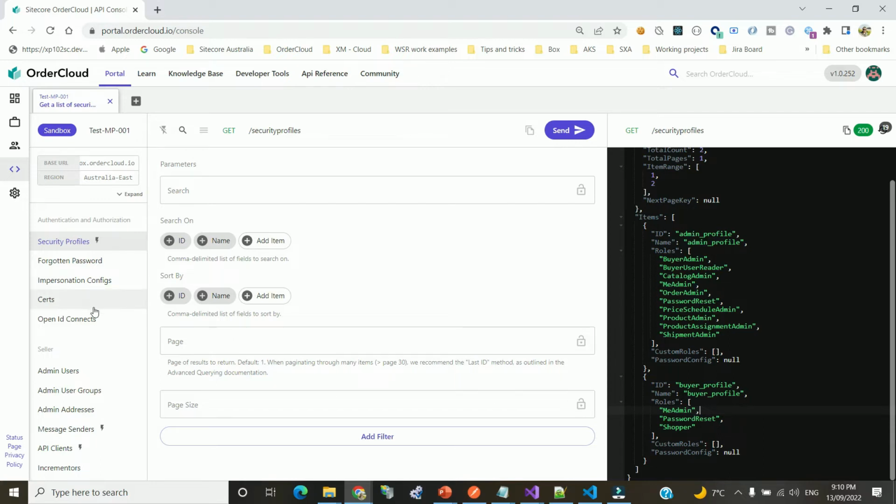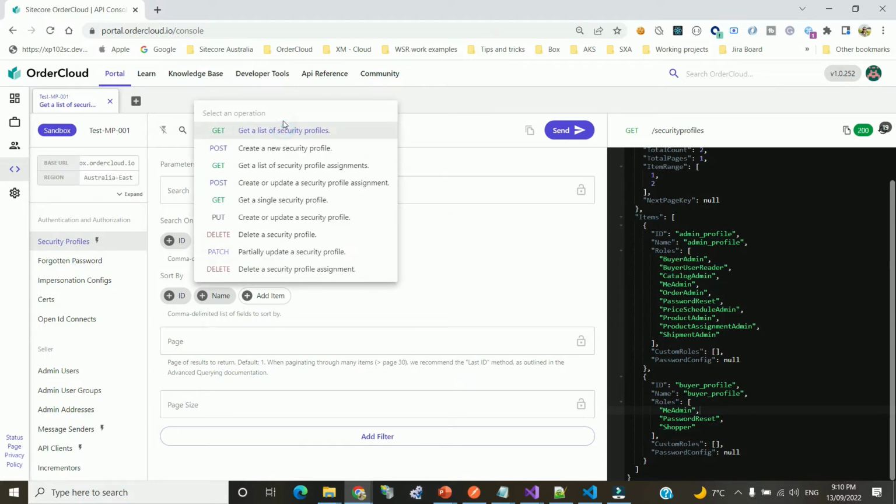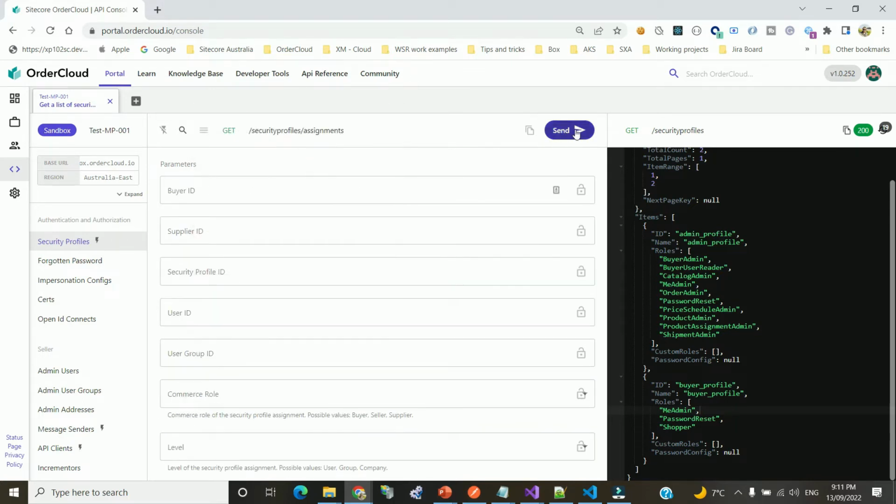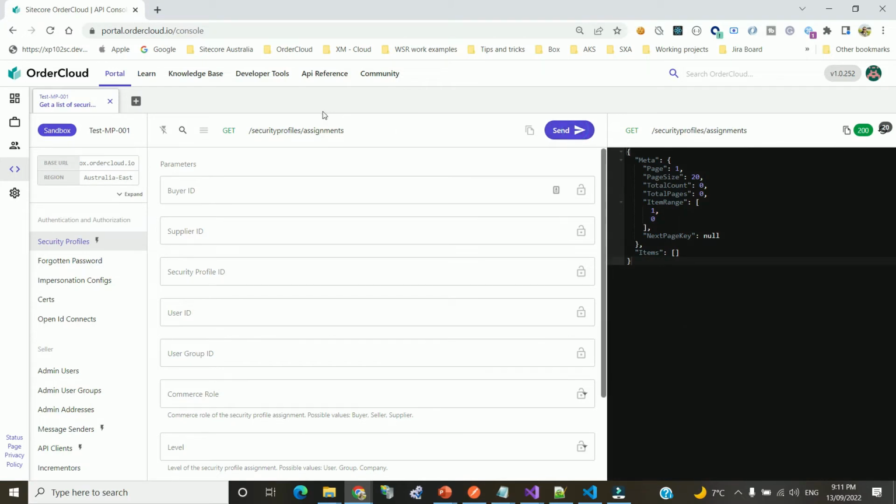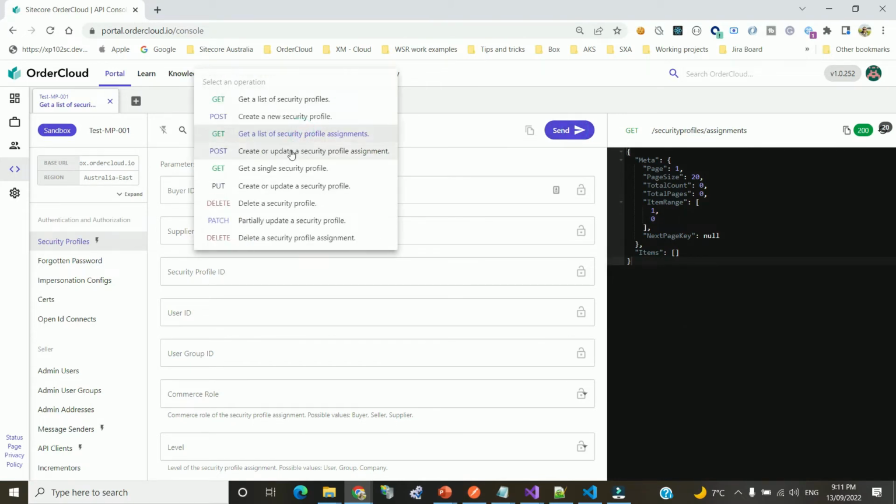So we'll go here and we'll go... all right. So security profile, and here we'll go and select. There is a thing called create. Okay, so this is not get a list of security profile assignment. And see here, there is no assignment here. So we are going to create update a security profile assignment.